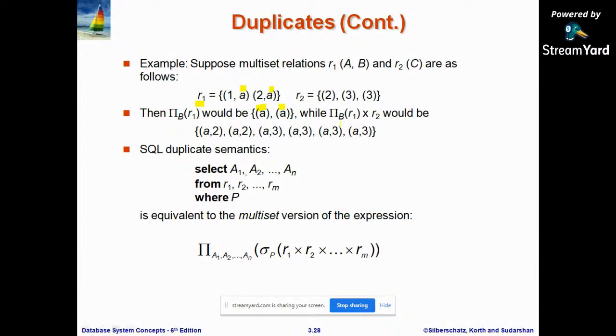And if you do the Cartesian product of this pi B R1 with the R2, then both A will be participating in the combination. First A will be combined with 2 comma 3 comma 3, and second A will again be combined with 2 comma 3 comma 3. So you will be getting these 6 rows. So the default syntax of SQL, select from where, does not remove the duplicates.